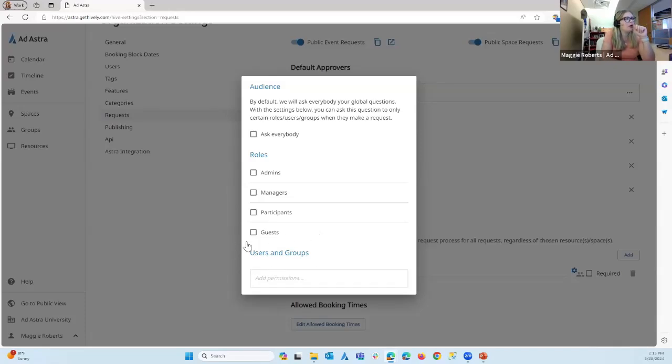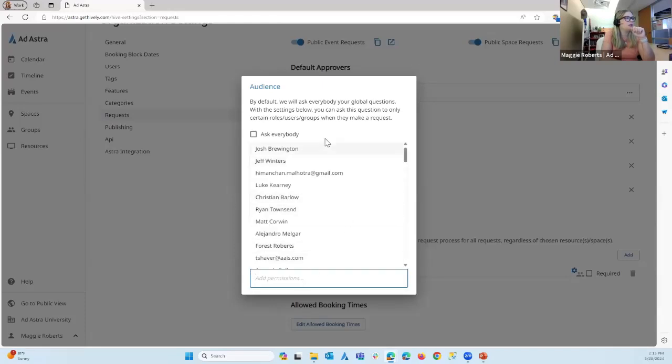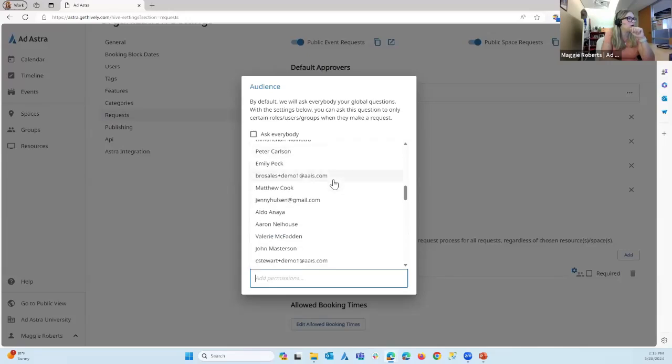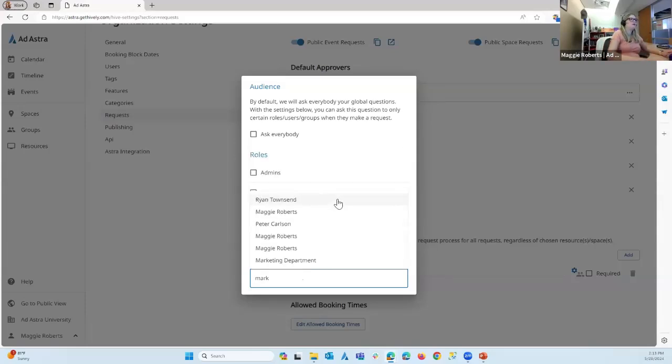Then down here at the bottom is where you can set up users and groups. This is where I see us doing things like, let's say we have a marketing group. Let's say the marketing department needs to get specific questions. It's a pretty specific group. You can ask them questions that only they will see if they're logged in and they're in that group.